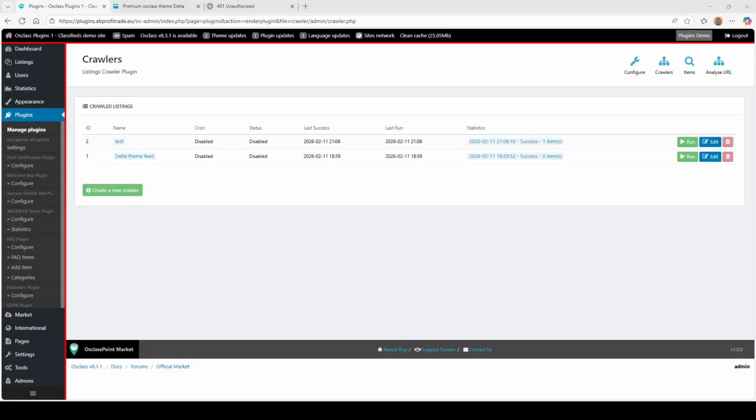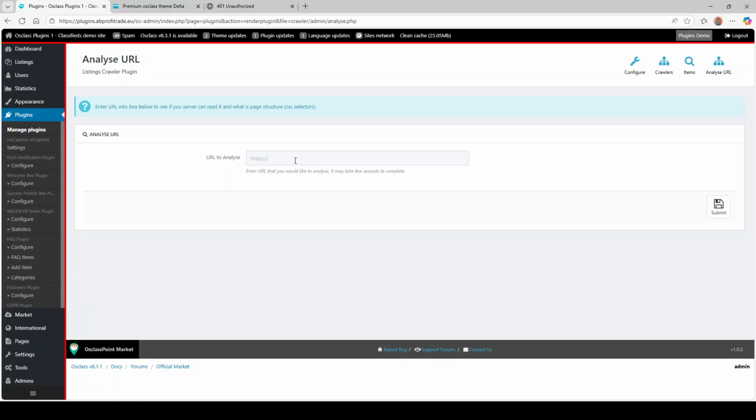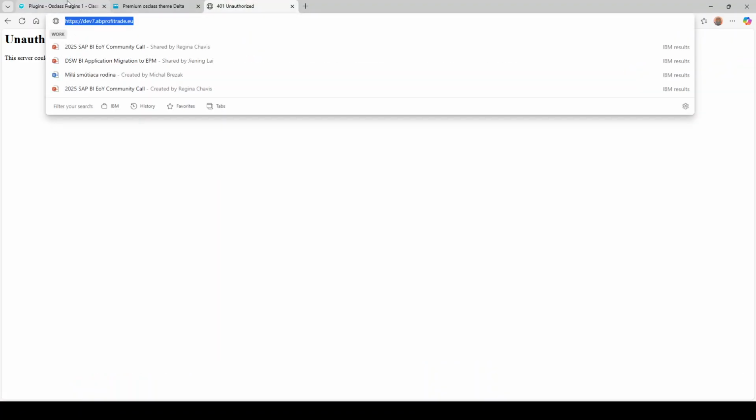Okay, so let's start. First, we are going to analyze a URL. It's good to check if you can actually read the URL from your server, because if there is some kind of security, it could be Cloudflare, a password, a firewall or .htaccess security, then you are not able to get content from that URL. So let me show you one example here.